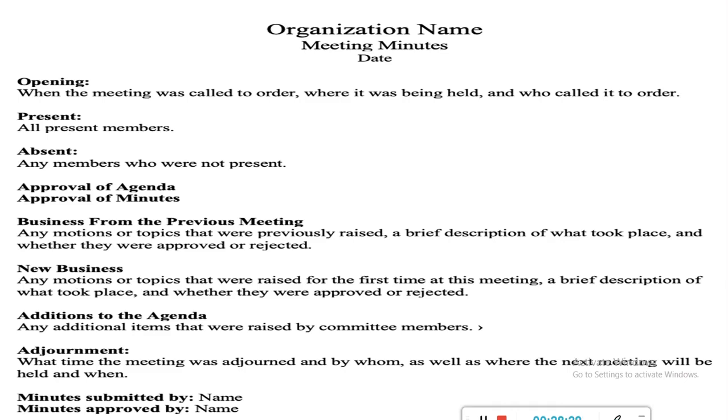Then you mention the position and how the position is related to the matter that ought to have been discussed. The matters discussed under new business, you write them down, itemize them subtopic by subtopic. All right. Then if there are any additions to the agenda, any additional items that were raised by committee members, then of course you write them under this subheading, additions to the agenda.